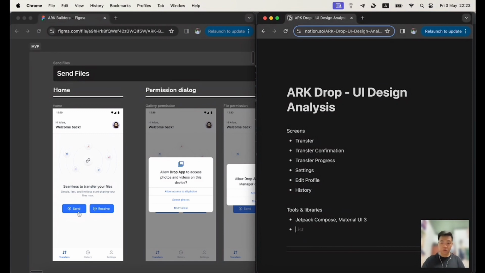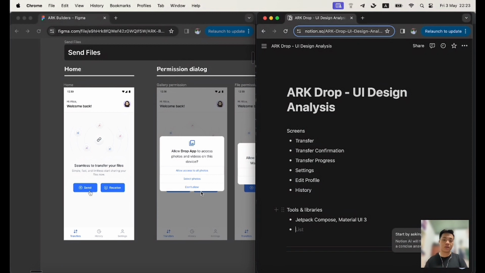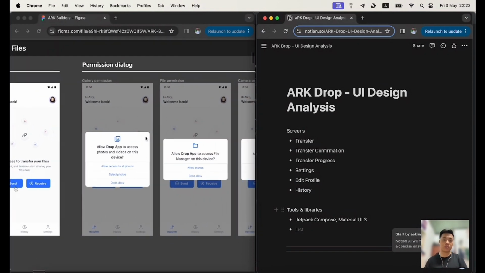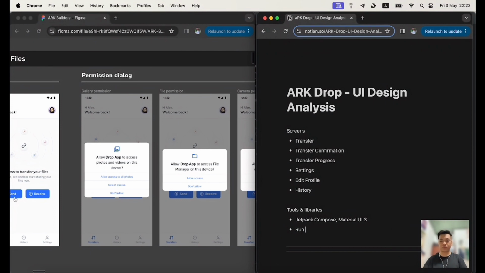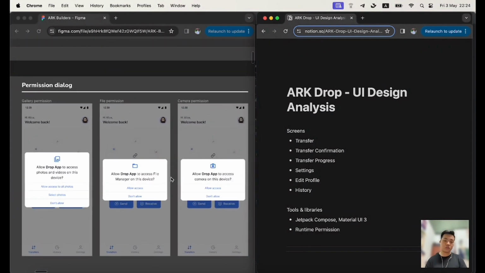Material 3. This is the latest version for the UI development, and as this app requires permission, I would like to use the runtime permission for the photos, video, camera, and files. Let's say media and file access, file and camera access.